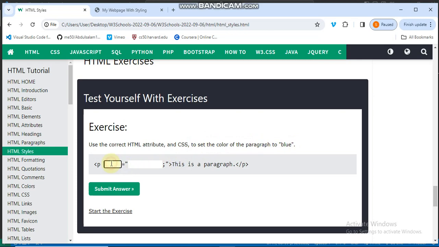It's not that I will just type color and say okay, color is equal to this. No, what you do is you use the style attribute, that is what you are working with. Then you say okay, with this style attribute, I want to set the color to be what? To be blue. And that is all. So this is the solution to this exercise.